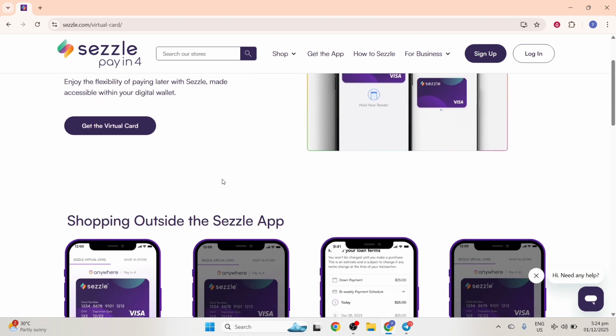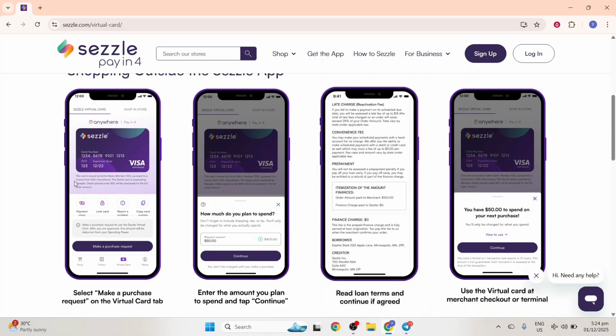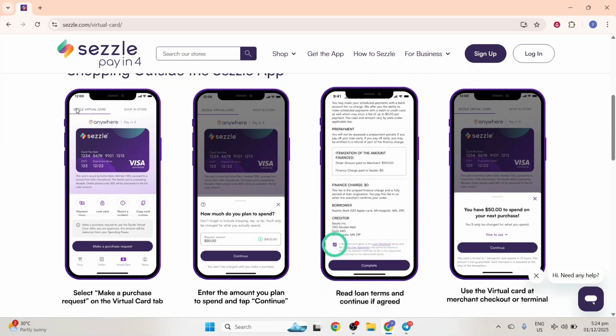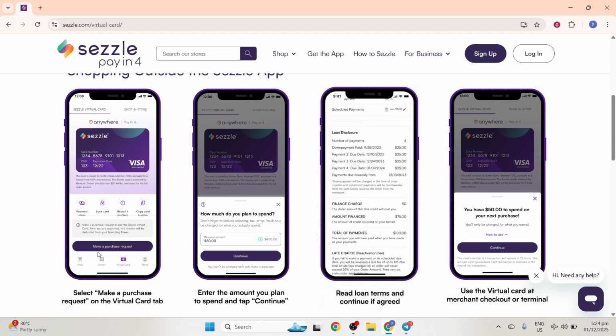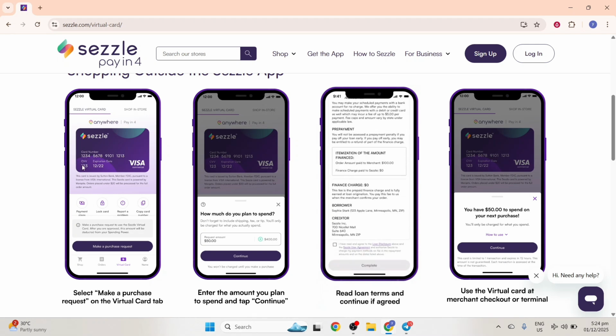Inside the app, go to Virtual Card. You can tap Sezzle Virtual Card at the top or tap Virtual Card at the bottom right corner. Here you'll see your card number, expiration date and CVV.